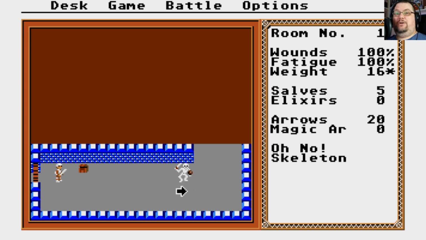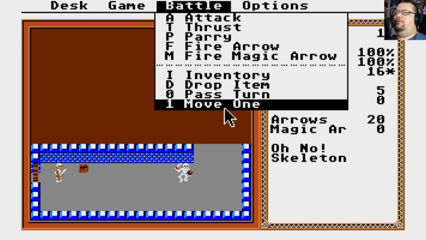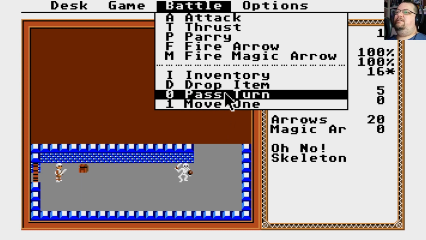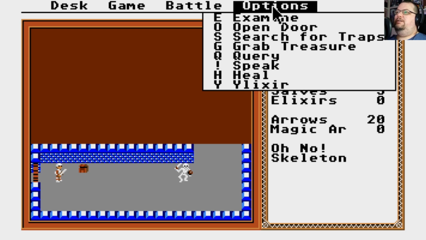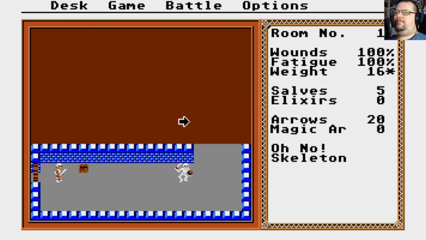So that is what was in the Book of Apshai. On the 8-bit version, you would have had to read that from a book. But here you've just got access to it in the game itself. So we are confronted with a skeleton. So from here, you can use the menus to do all your stuff, or you can press the shortcut keys, the same as in the 8-bit version. You can use to pass your turn, which basically allows the enemy to move without you doing anything. And then in options, you've got all this stuff as well. So all of the actions you could do with the keyboard in the 8-bit version, you can do through the menus in this one. So for now, I'm going to fire an arrow at this skeleton.